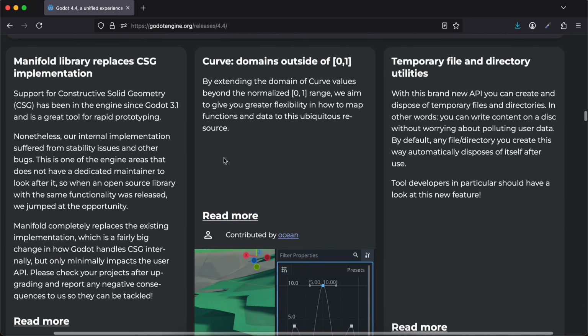Curve domains outside of 0-1. By extending the domain of curve values beyond the normalized 0-1 range, we aim to give you greater flexibility in how to map functions and data to this ubiquitous resource.